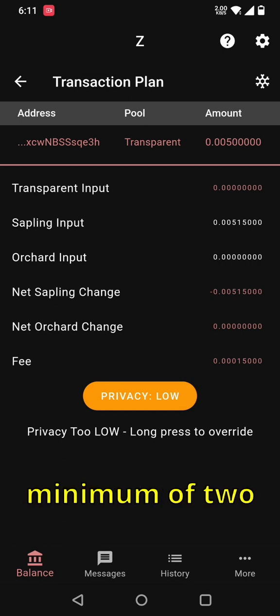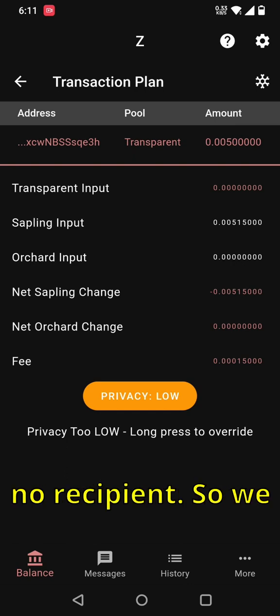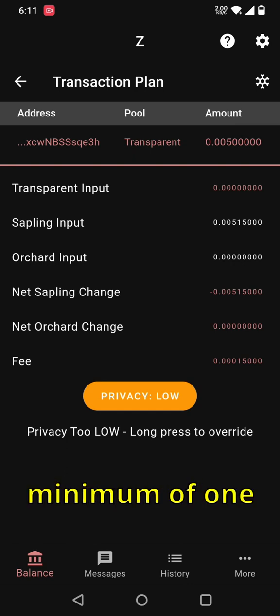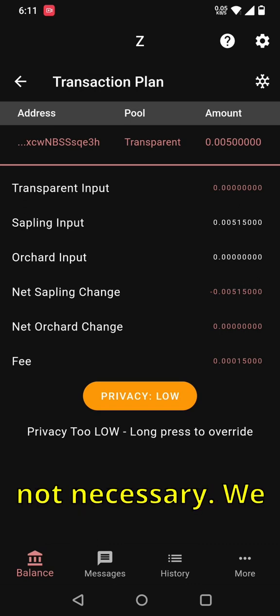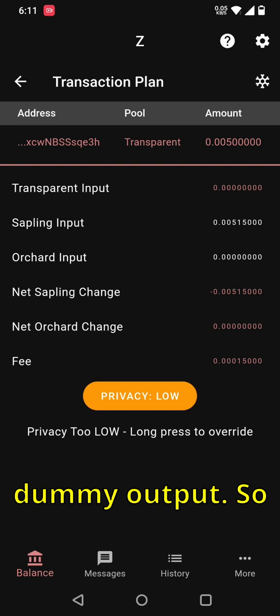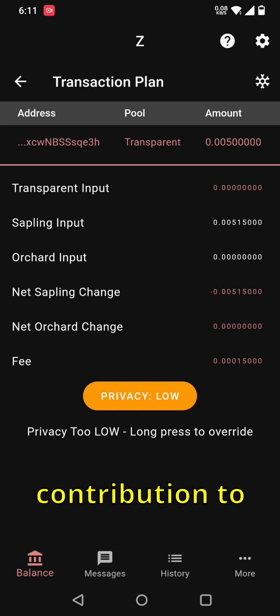We always have a minimum of two shielded outputs. The reason is that we don't want to allow the cryptanalysis to figure out that this transaction has no change. So we always have a minimum of one output and one change, even though this change here is not necessary. So we actually have a dummy output. So we have two outputs, one sapling input. So the rule is the max of the two.